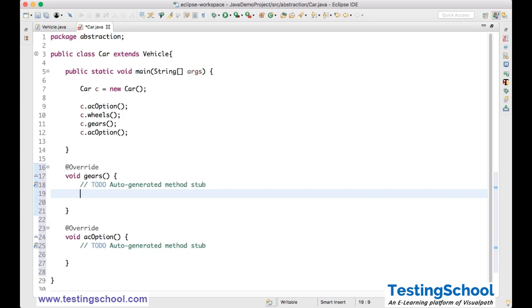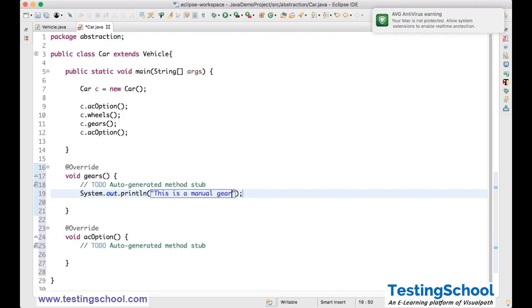I can leave it empty like this, but you need to write that method: public void gears, void AC option. Now here you will have your own implementation. What is that? This is a manual gear vehicle. Coming to the AC option, I will not put anything, because this is not an AC option vehicle. I am not giving any AC option, so I will leave it like that.